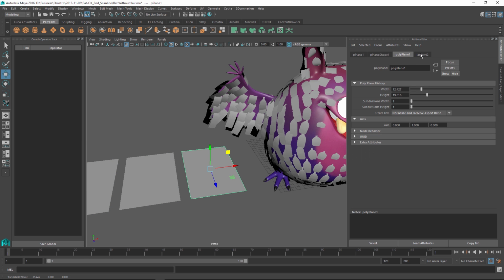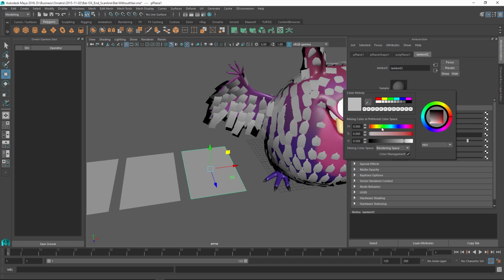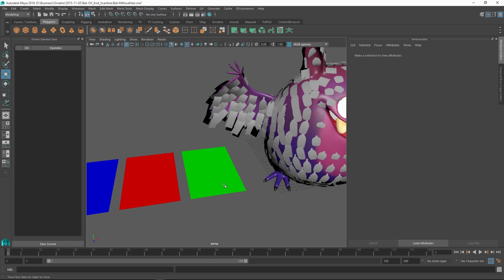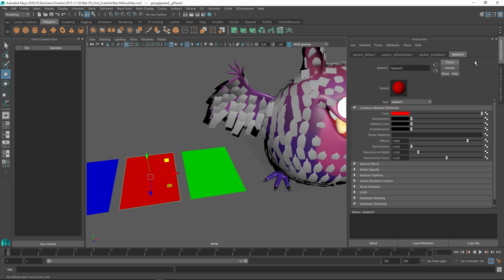And I'm just going to at first change the color so we can differentiate these 3 materials between each other. I'm going to make this one green, I'm going to make this one red, and then I'm going to make this one blue. So we have Lambert 2 material, Lambert 3, and then we have finally Lambert 4.